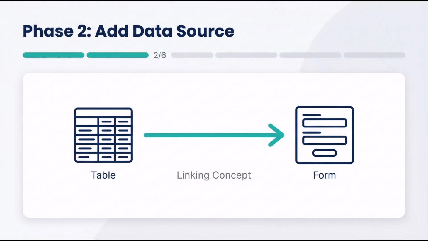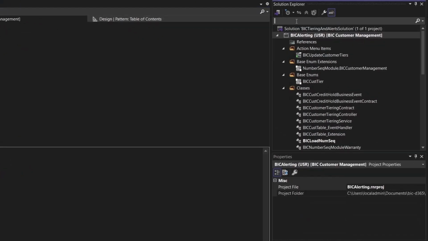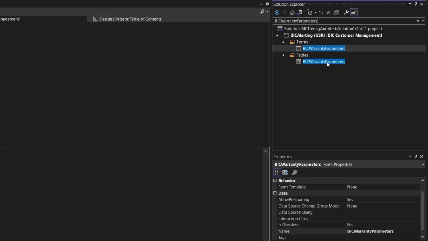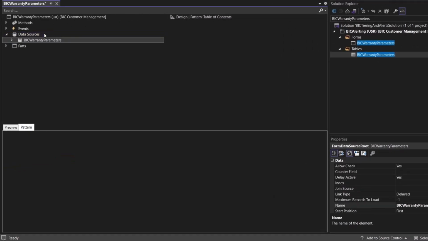Okay. So now that we have the pattern set up, let's move on to phase 2 and add our data source. We need to link that table we built, the BICWarrantyParameters table, directly to this form. In the Solution Explorer, I'll just go up to the search bar and type the table name BICWarrantyParameters. There it is under the tables node. Now I'll just drag that and drop it right onto the data sources node in our form designer.